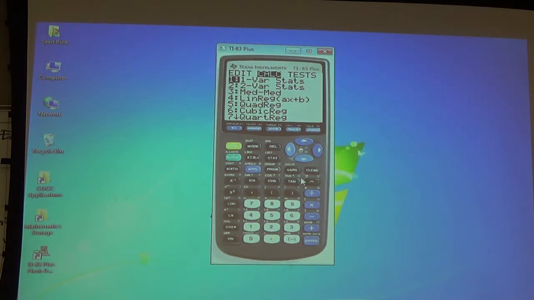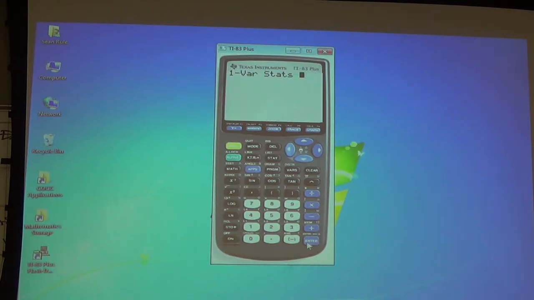Grab one var stats by pressing enter or by pressing 1, and what it does is it boots you out to the home screen. At this point, you can just press enter, and you get all kinds of good stuff. Some of it you'll recognize. Look at this. Oh yes, you got it, Natalie. What's this guy right here? There's your average, X bar, 81. What's this guy right here?